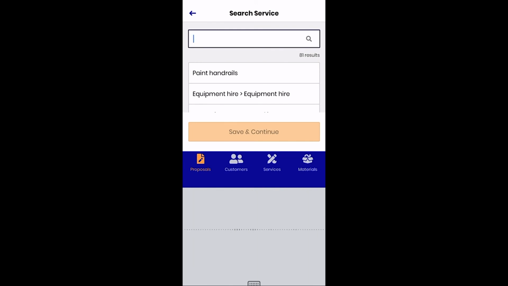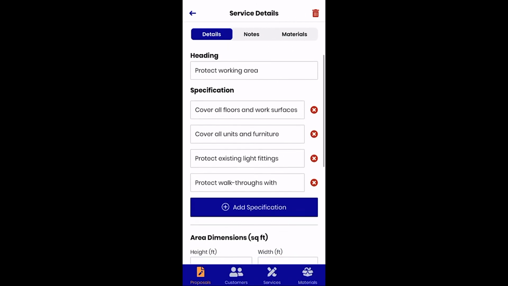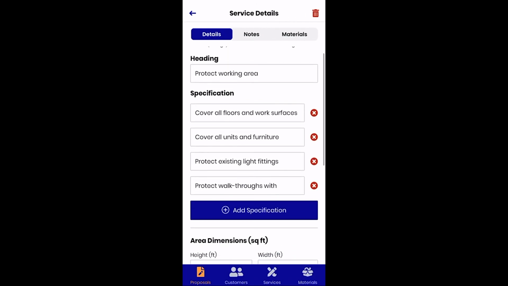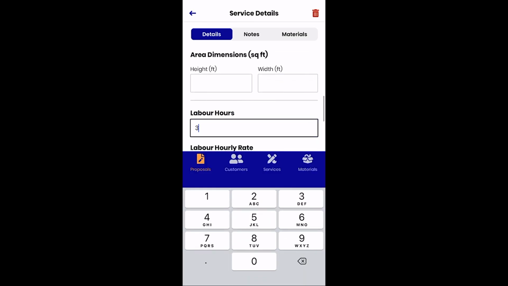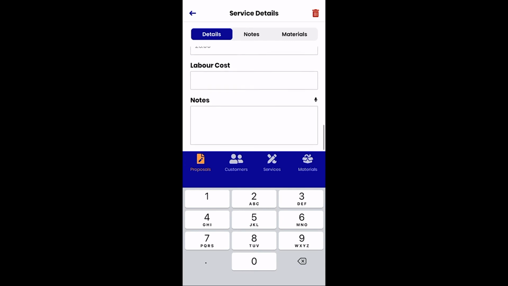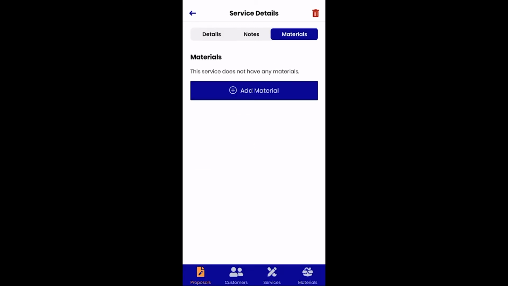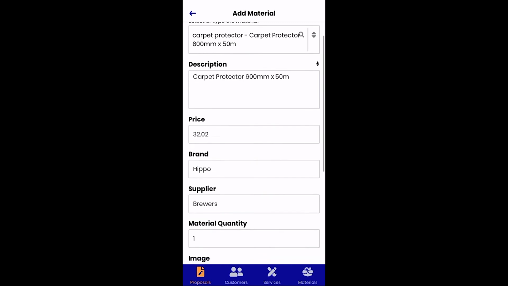Protection, save and continue. Here you have the entire specification list, and it's going to take me 3 hours to protect this working area. My daily rate is saved within the application. I can also put notes on each area or service type. I'm going to add some materials. Carpet protector, we're going to need 5 of those.